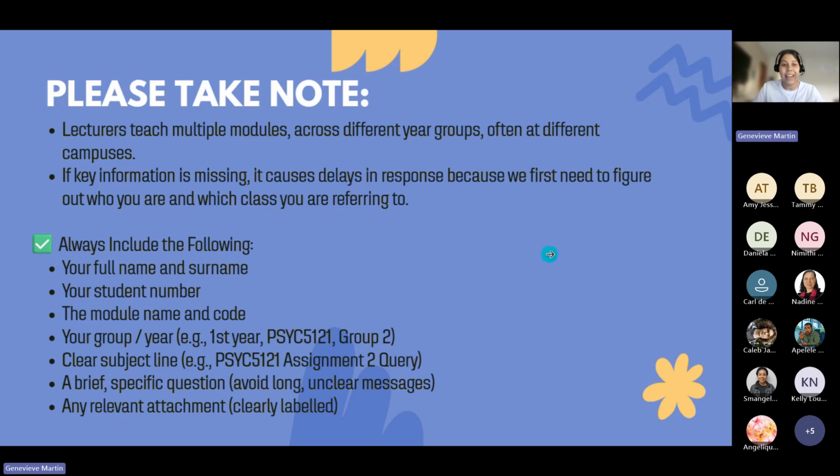I also had the exact same conversation with my students because I got an email and I had no idea what the student was talking about or which module, because I teach across 3 modules. So when you are emailing your lecturer or communicating, please state your full name, your surname, your student number, the module name and the code. So maybe Psych 5121, Group 2. And then in the subject line, state what this is about. Just something short, Psych 5121, Assignment 2 query. That's it. And then a brief specific question. We don't need you to type out very long emails. Just state exactly what you need from your lecturer.